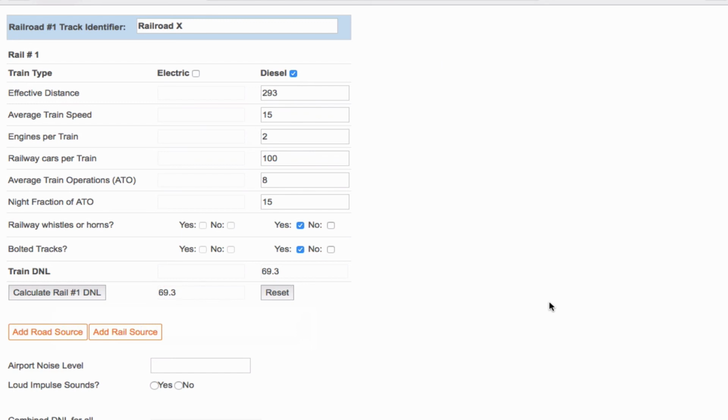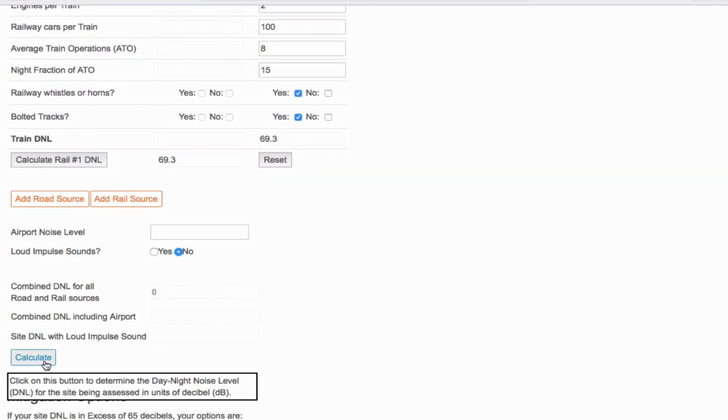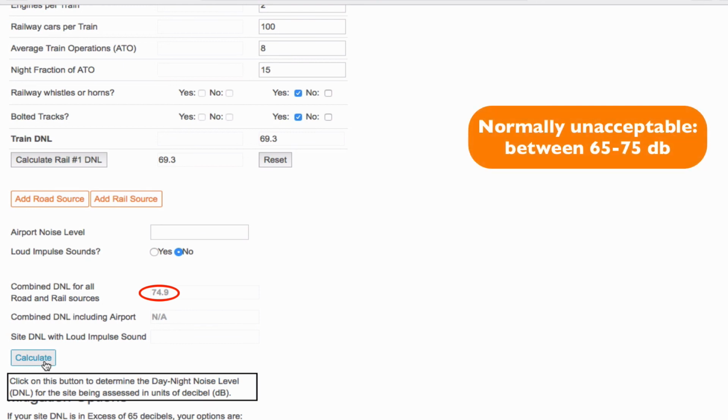When combined with other noise sources, the total noise exposure might be over the normally unacceptable threshold. If your noise assessment location has nearby airports or air noise, then you will need to enter its decibel level. Additionally, check yes if your location has nearby loud impulse sounds. For our example, neither air noise nor loud impulse sounds apply. The final result is 74.9 decibels, which falls into the normally unacceptable range.